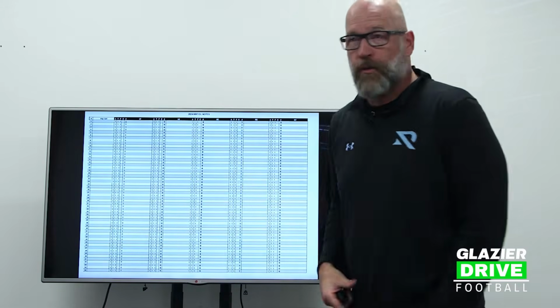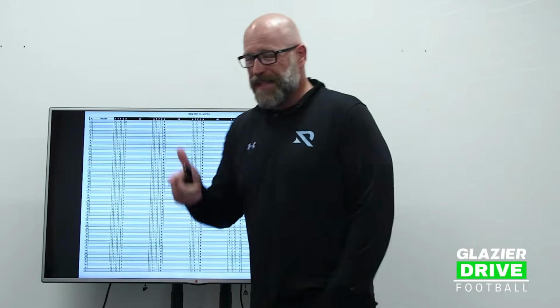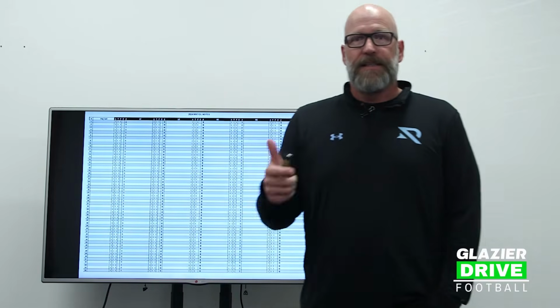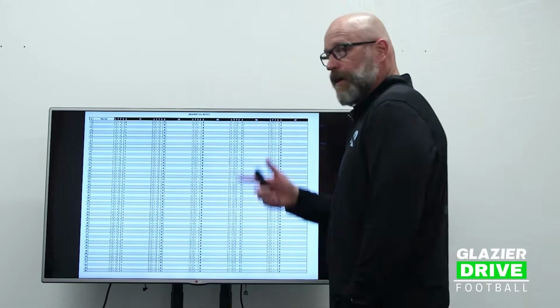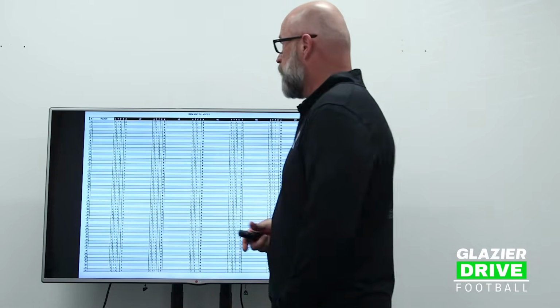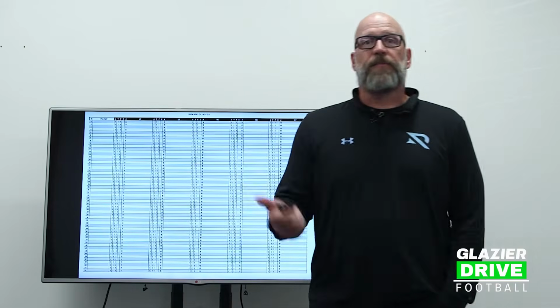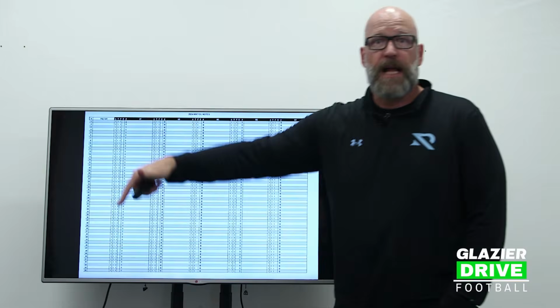Did your player block the right guy? Yes, 1 out of 1. Next one, T, for technique. Did he utilize the correct technique that you're trying to teach? Yes, 1 out of 1. Okay. Third column, F, for finish. Did your player finish the block?